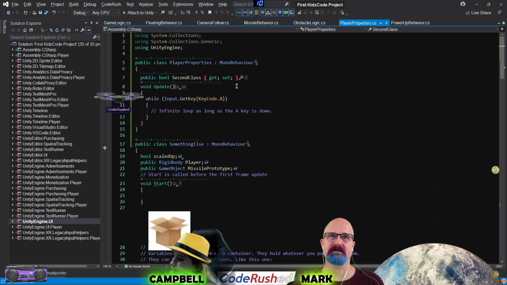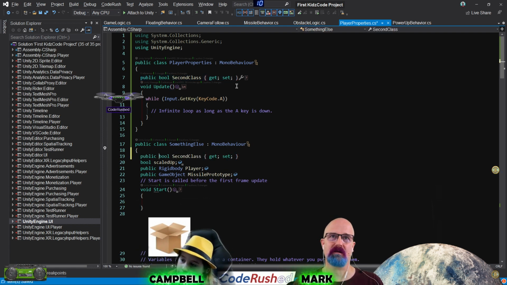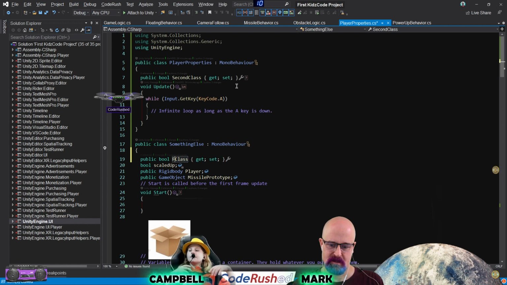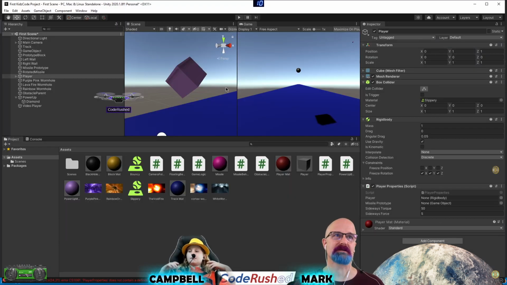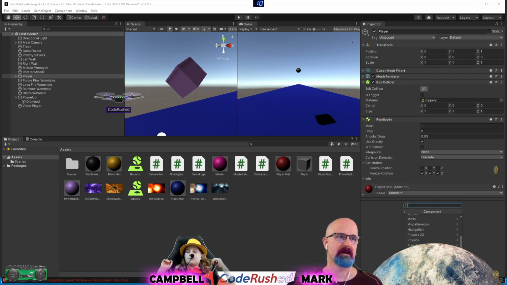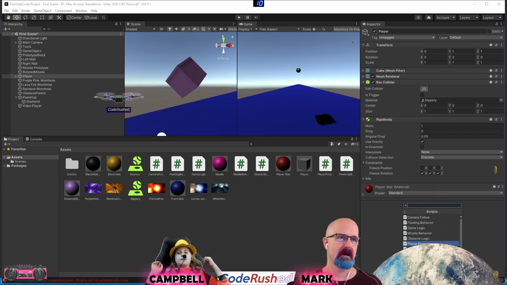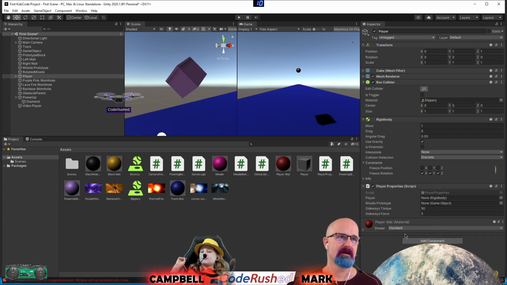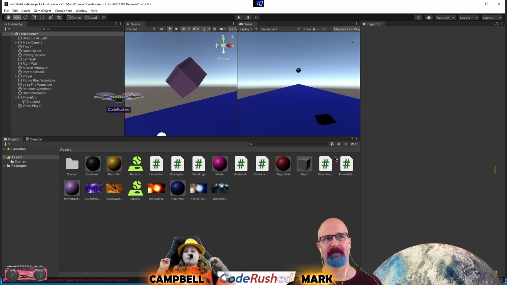Let's do this. Let's come in here, bring this down here, call this first class, and see what happens. I'm not seeing first class here. Move component, add component, scripts, player properties. Yeah, I don't get it. At this point, nothing is making sense to me.